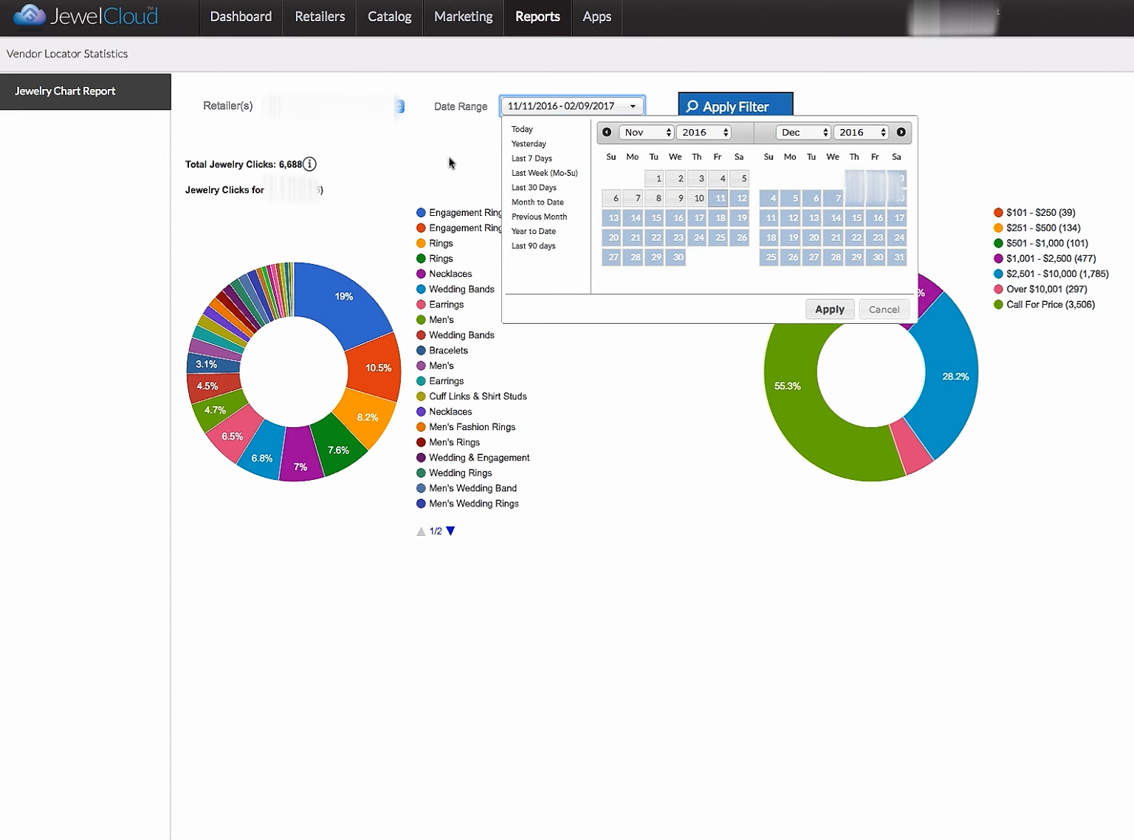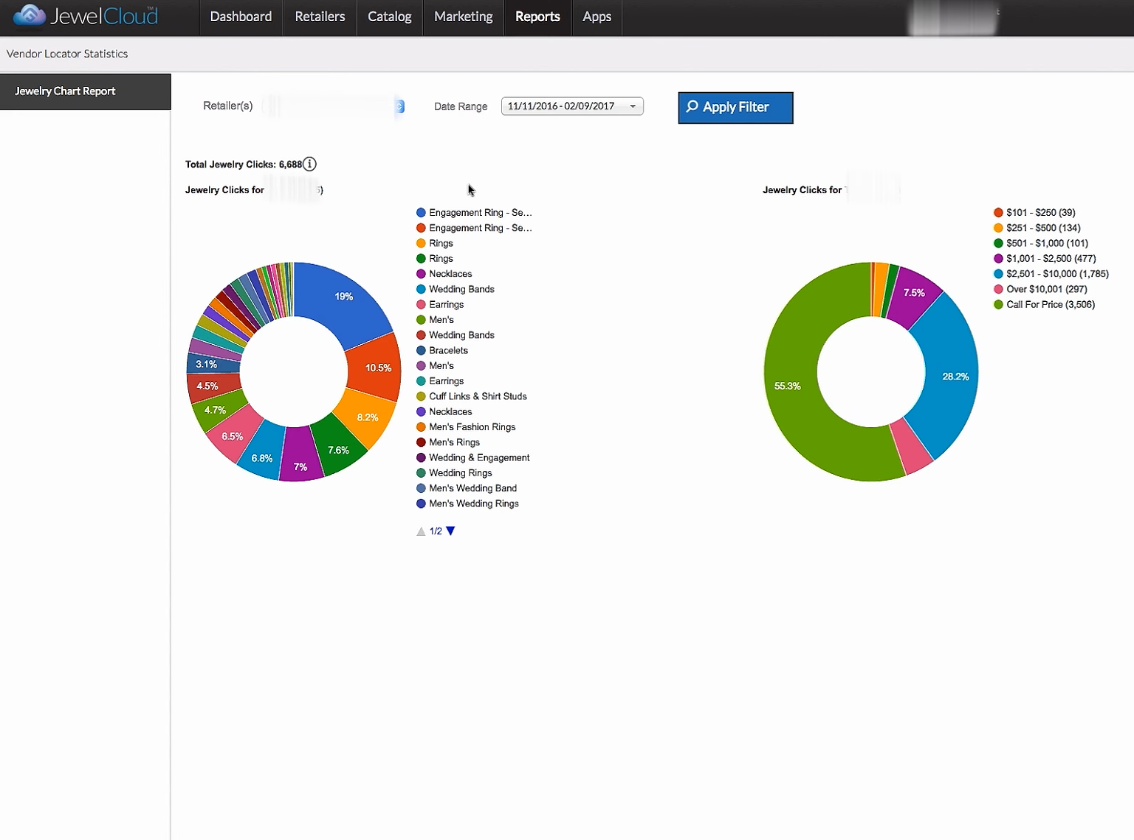So what we see here for this particular date range, we had 6,688 clicks across all retailers across JewelCloud. And that's great information in terms of clicks, but we want you to be able to drill down and make the data more meaningful for you so you can make good decisions as a result of it. So we're telling you on this left side of the screen the product categories that are being clicked on most often. And you can see that there are categories that have a lot of clicks and categories that have a very small number of clicks and all parts in between. But this tells this particular vendor which items are performing better in terms of clicks than others.